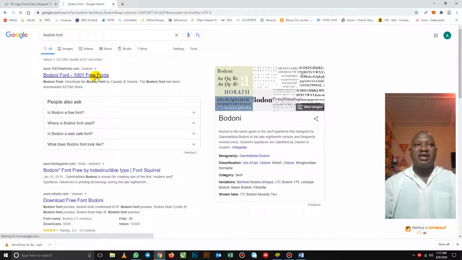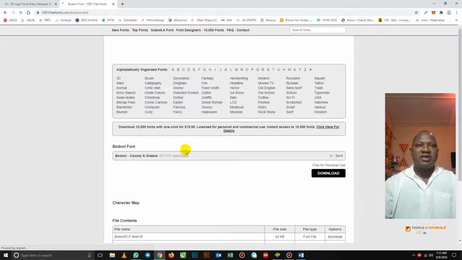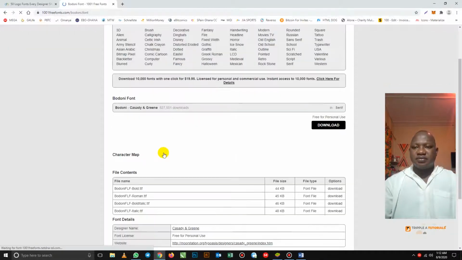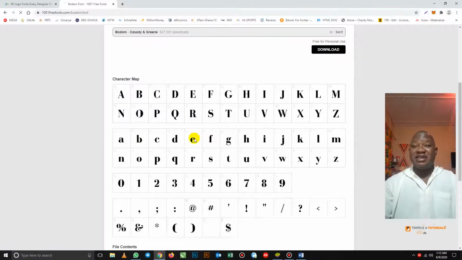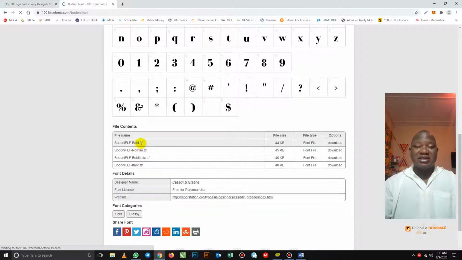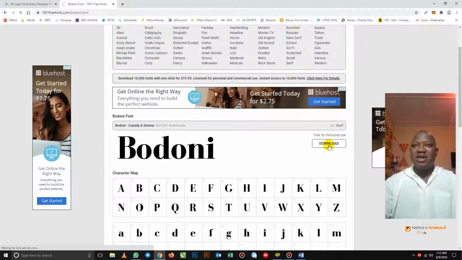When you click on it, it's loading. You just have to give it time. Here are different typefaces of it. As you can see, we have the Bodoni FL Bold, we have the Roman, we have the Bold Italic, and we have the Italic itself. To download it, we have this.